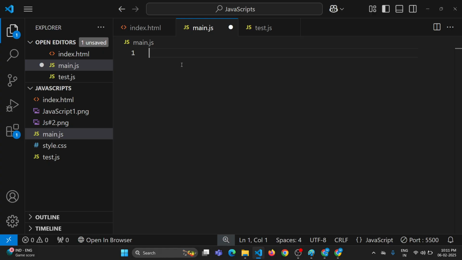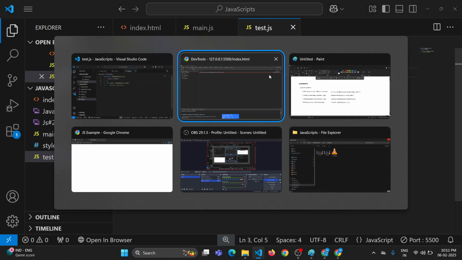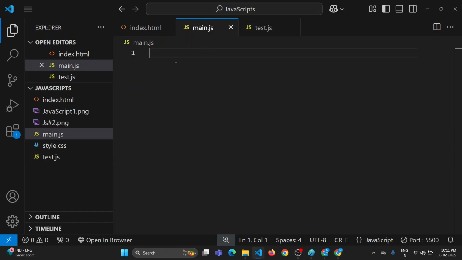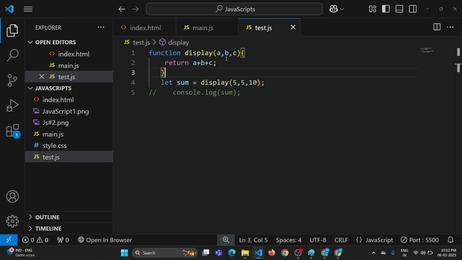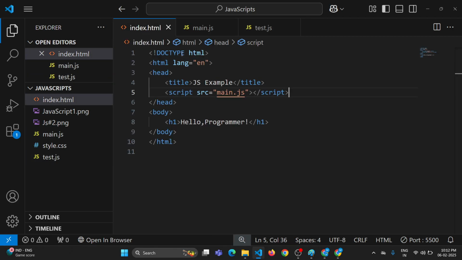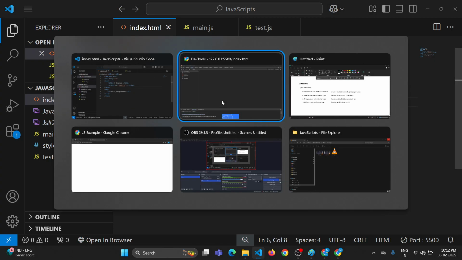Oh, I have removed all the code. I think it is not saved. Yeah, I removed all the code, but I haven't saved it. That's why it's taking it as data. So I have now saved this main.js. Now the data is empty, and that data I have pasted in test.js. So if I now reload, what will happen? Let's see.